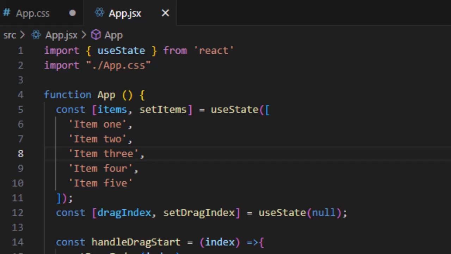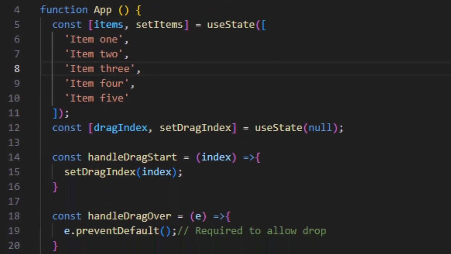It sets up a state variable called items. Items is the current list of items we are displaying. SetItems is the function we'll use to update that list when an item is reordered. Initially, we create 5 simple strings, item 1 to item 5. Next, we have dragIndex state. This variable keeps track of which item is being dragged. For example, if you drag the second item, dragIndex becomes 1 because arrays in React are 0 based.